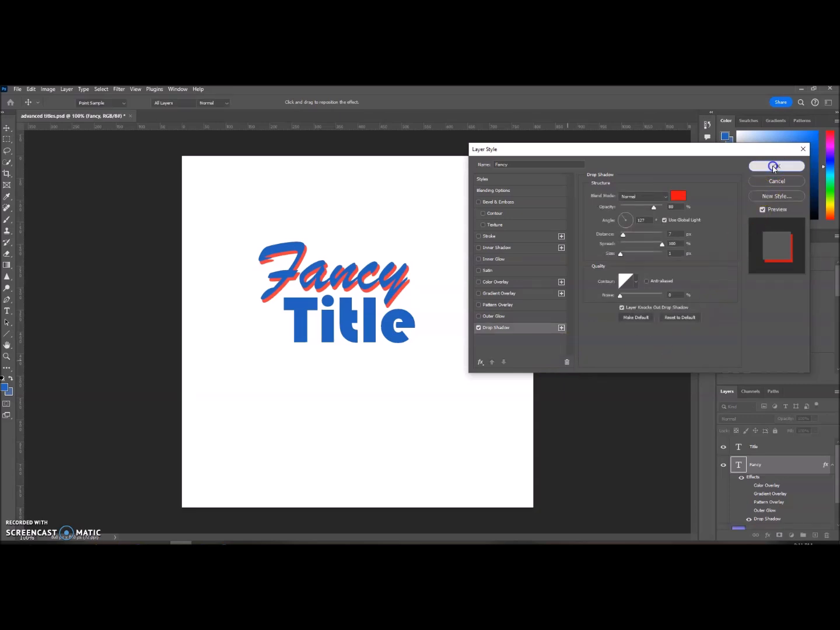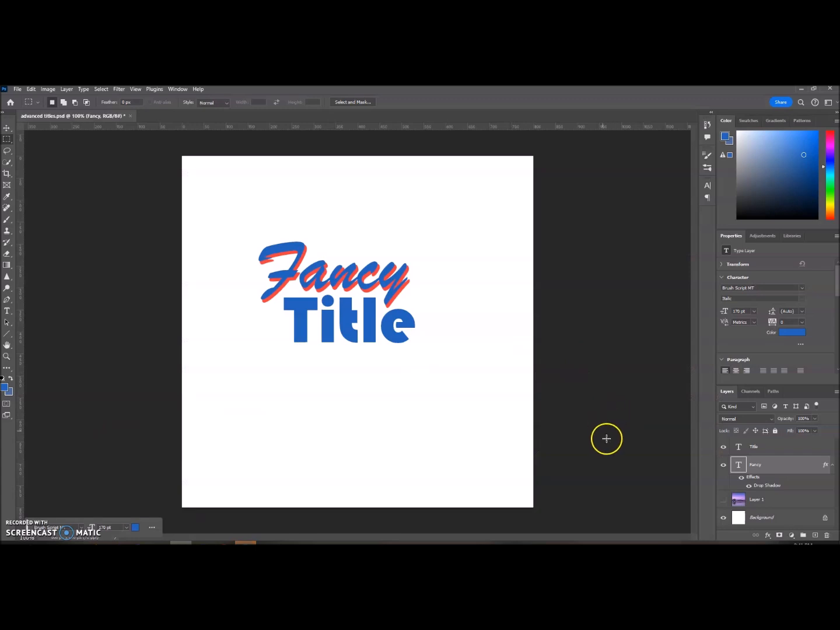So once you click OK, you'll see there's now a little FX on your layer to tell you that layer effects have been applied. And you can also see those layer effects under the layer, and you can even turn them on and off there to see the difference.